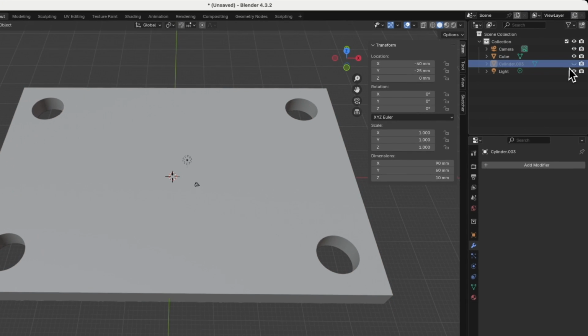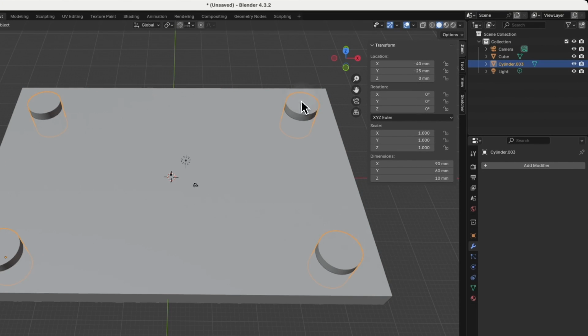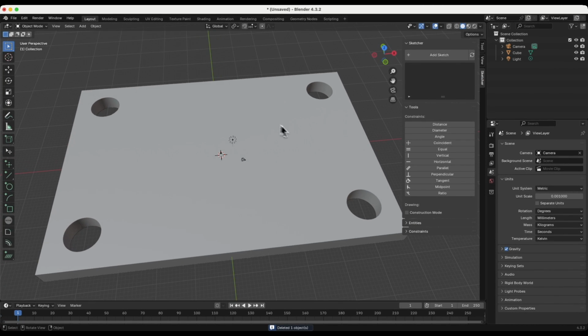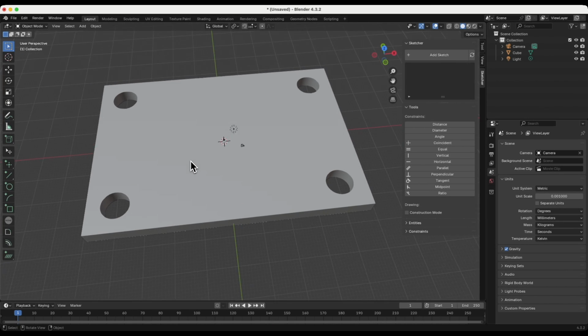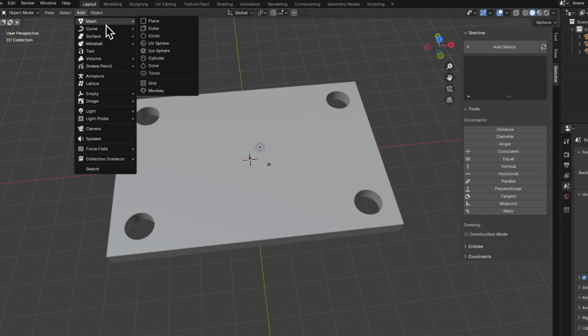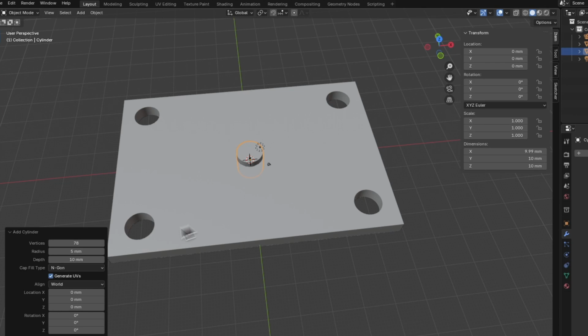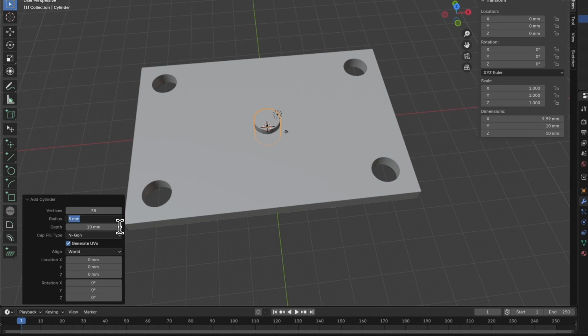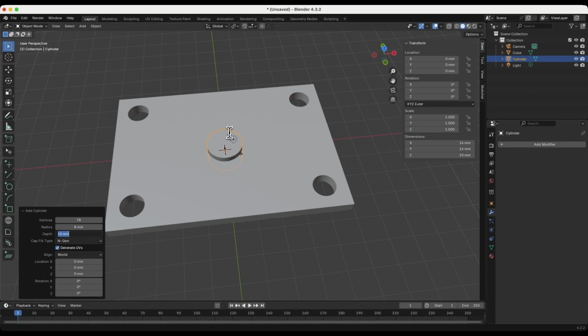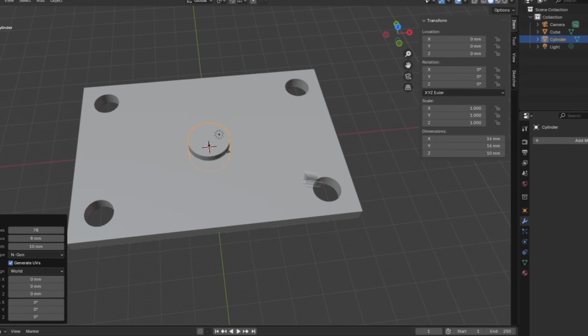These solids are not needed, so I can select and hit delete to remove them. These objects have been deleted, and we have a plate with holes. Now we will create counterbores in these holes and do it in a similar manner. From the Add menu, choose Mesh and then Cylinder to create a cylinder here. For the radius of this cylinder, enter 8 mm. The height of this cylinder can remain as it is. We click the left mouse button in the workspace to accept this.